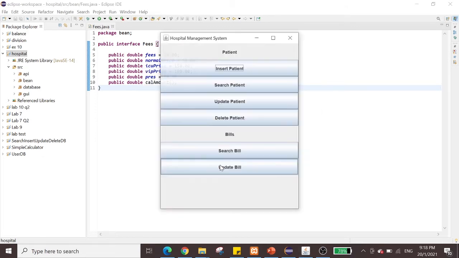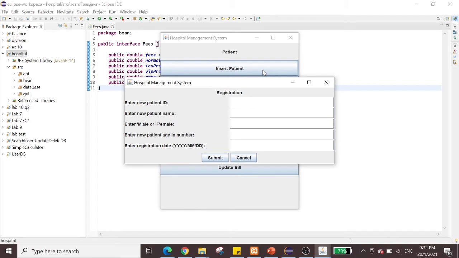So click enter to log in. When the patient comes to the hospital, the receptionist needs to help the patient to do registration first. So the receptionist can click insert patient to fill up all the following details to help the patient do registration.